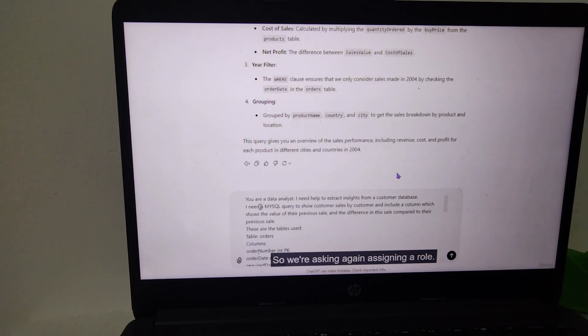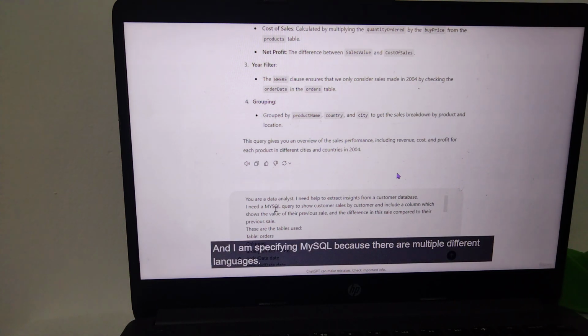So we're again assigning a role, and then we want to say I need a MySQL query. I am specifying MySQL because there are multiple different languages. There's PostgreSQL and T-SQL, and they would be slightly different, so we do want to ensure that we write that it's a MySQL query to show customer sales by customer, and include a column which shows the value of their previous sale and the difference in this sale compared to their previous sale.